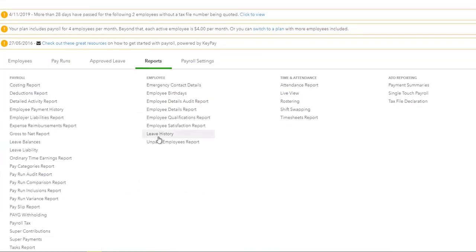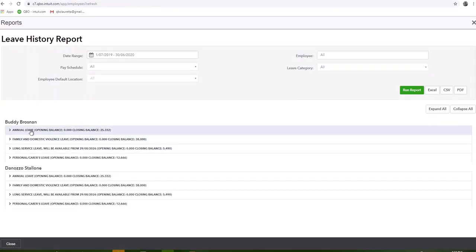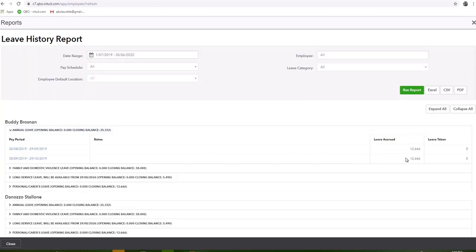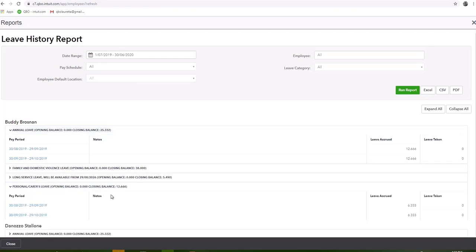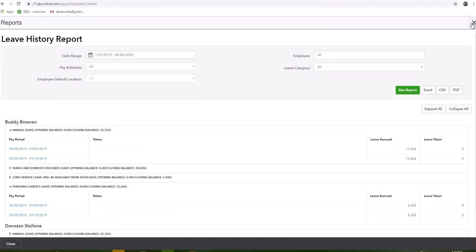Under reports, the other one I want to show you is the leave history as well. If I click on this financial year, run report, let's click under Buddy Brosnan annual leave. You can see it's starting to accrue the leave, and if we were to actually process under the actions button, take leave, it would come up on the right hand side and it will deduct the annual leave that he's taken. So you can see this is really good as well, and you can see you've got your personal carers leave. So if you do need to go in to check out what your staff have accrued, that's a really great report. I run that one all the time as well.